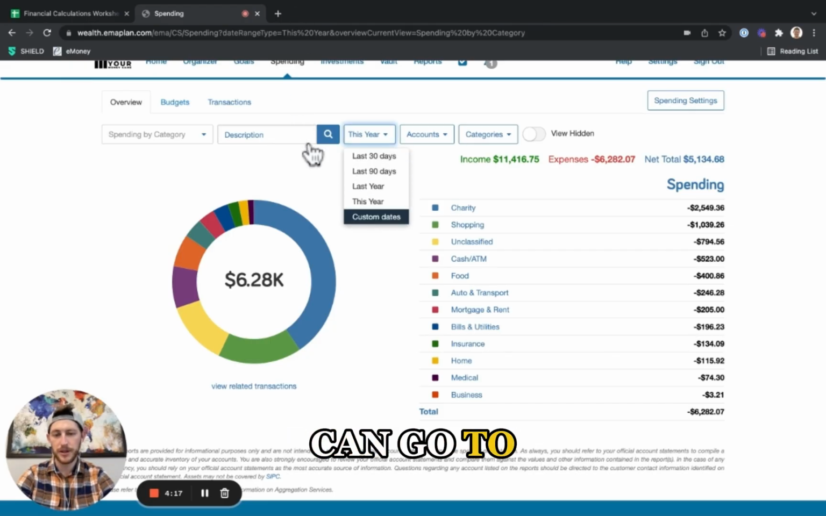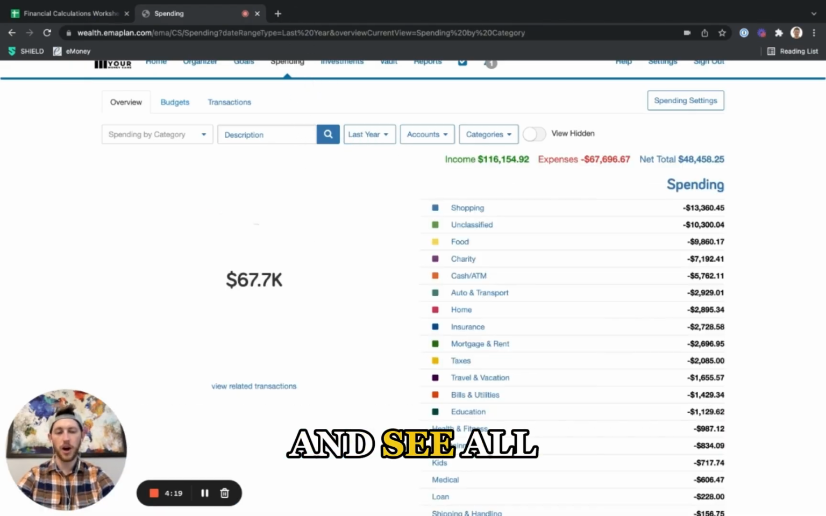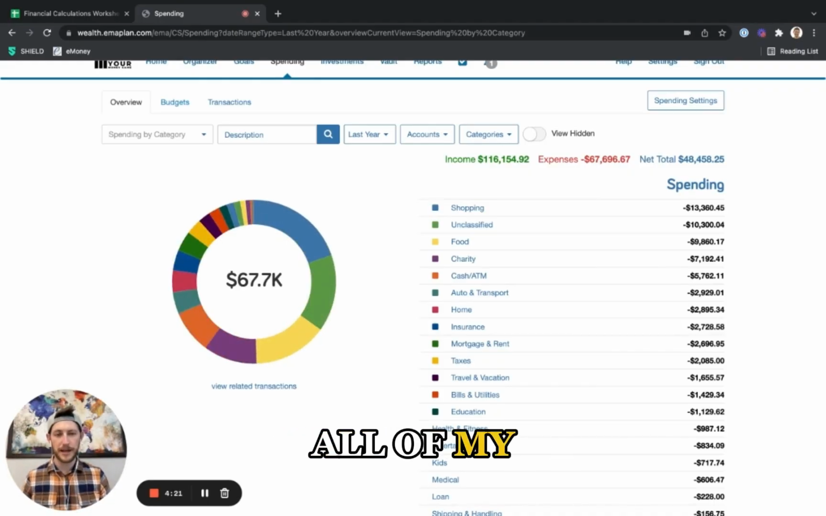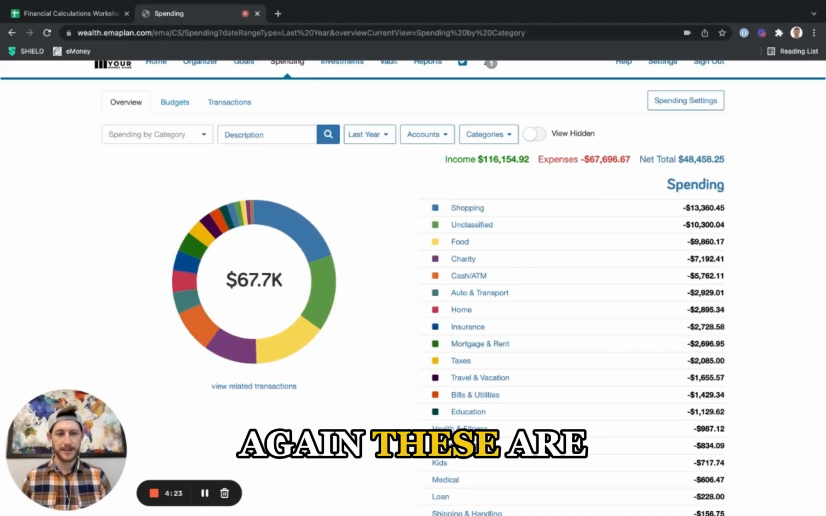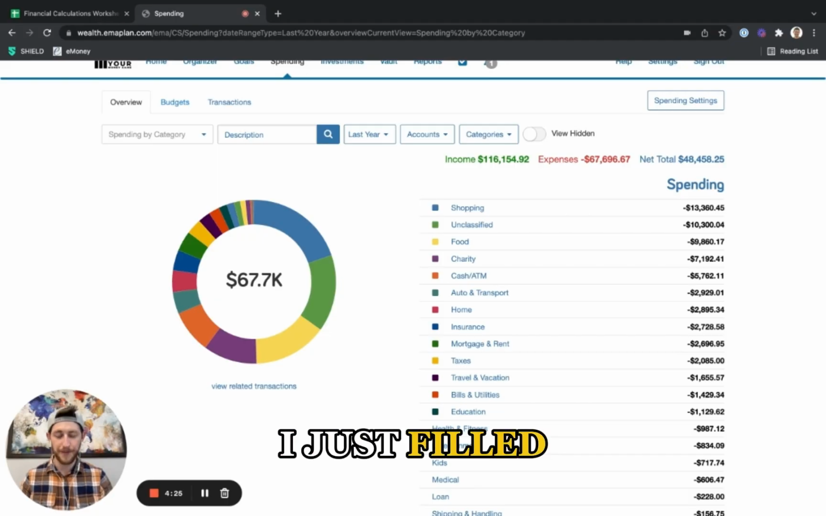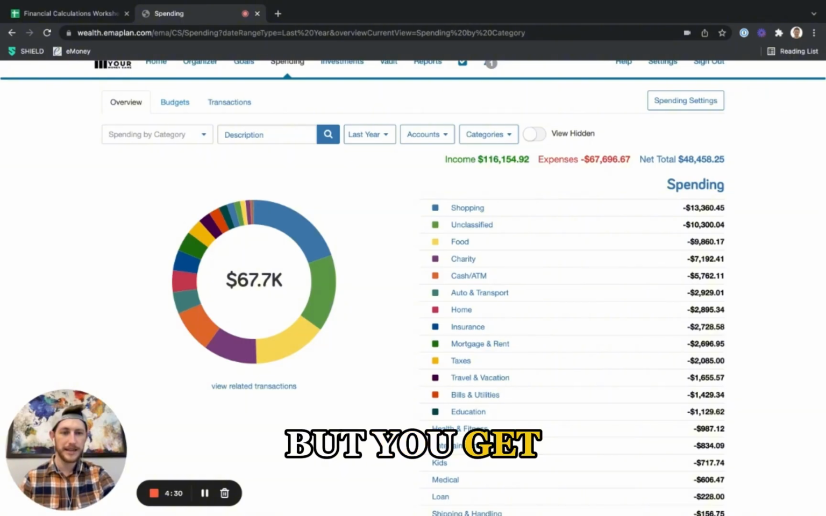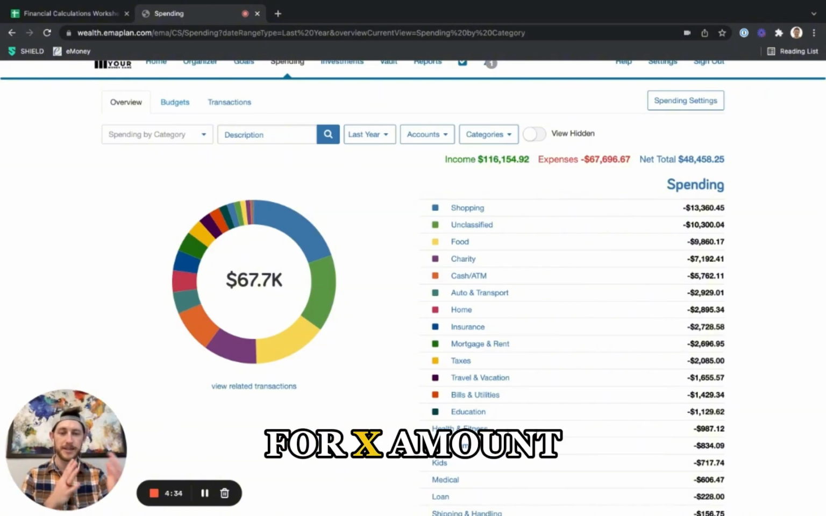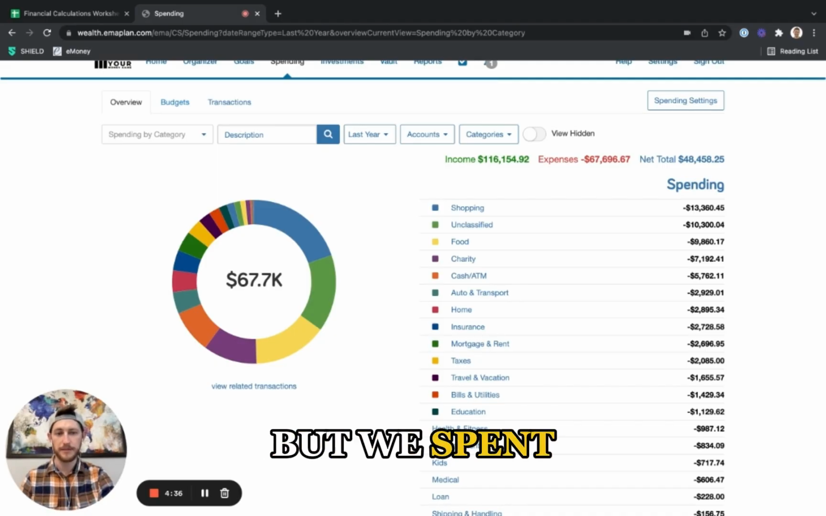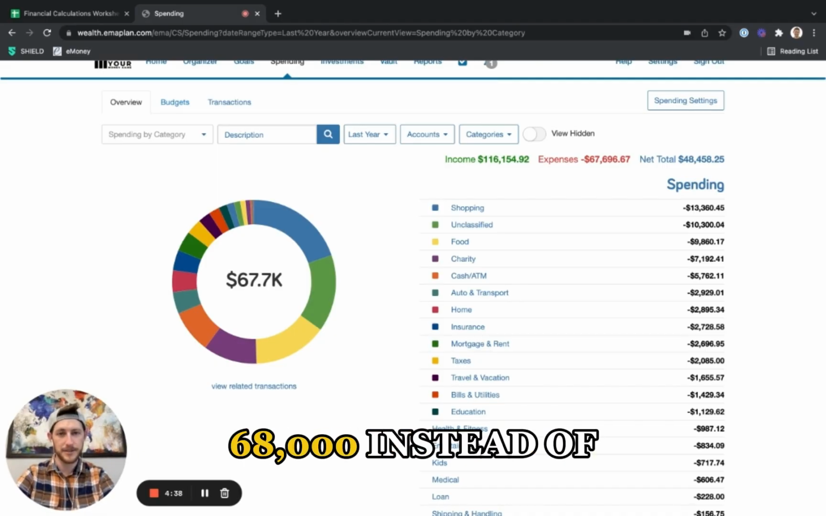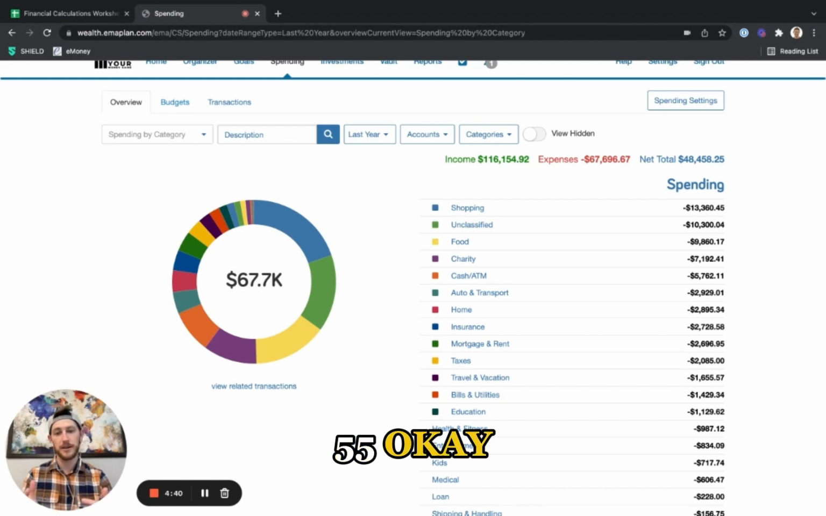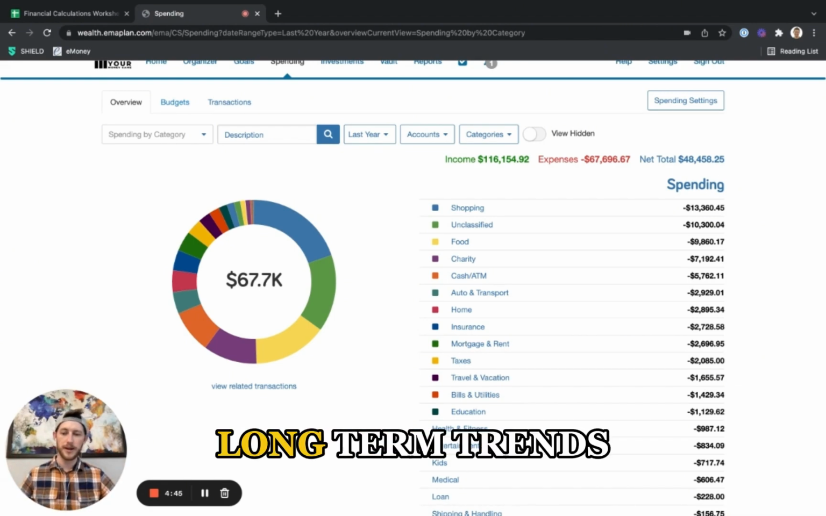I can go to last year and see all of my last year income, all of my last year expenses. Again, I just filled this in with a ton of data so it could have something to pull from, but you get the idea. So you can see all of last year, we actually budgeted for X amount, but we spent 68,000 instead of 55. Okay. Where did that go? Where were we over? And you can kind of get a view of long-term trends.